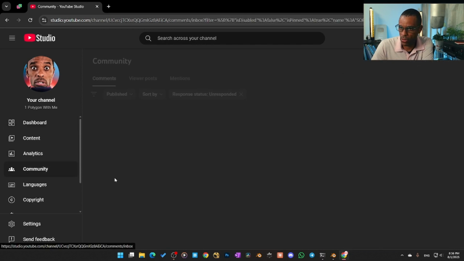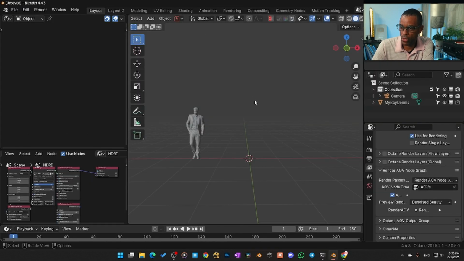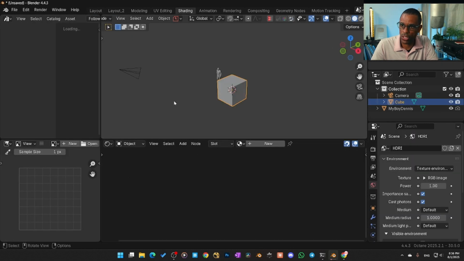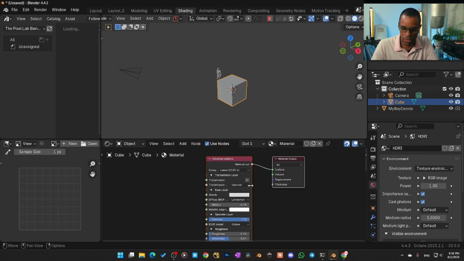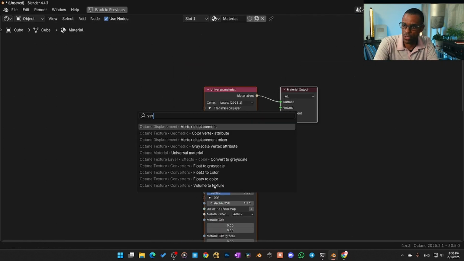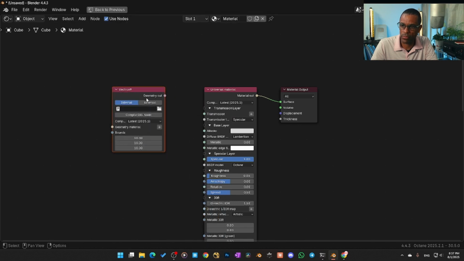Okay, let's get into a couple of comments here. First comment: is Vectron free? Yes, Vectron is free. It's part of Blender. You basically would just come in here. For example, I'll quickly set it up here. I'm just going to add in a cube, and then if I jump into the shader, add in a new material. Let's make that full screen for you. And then if I come in here and go Vectron, where is my Vectron? There it is, Vectron right there, and I can load it up.